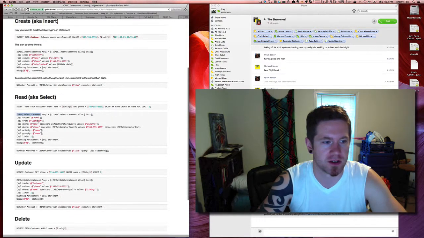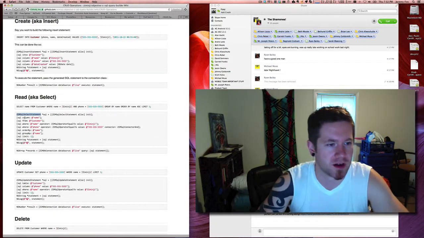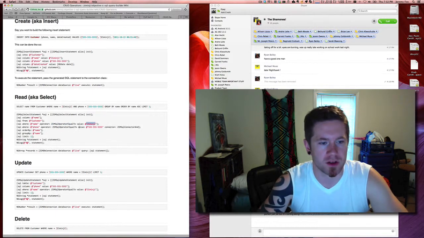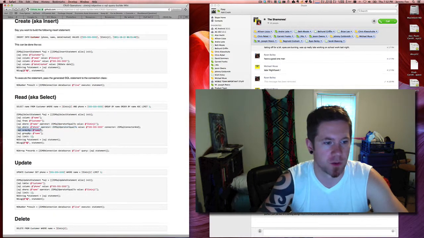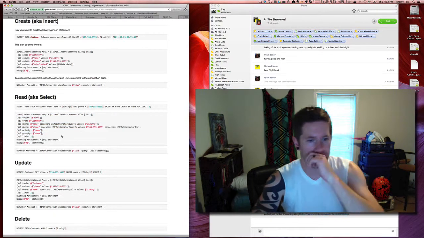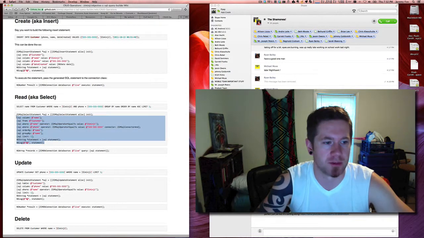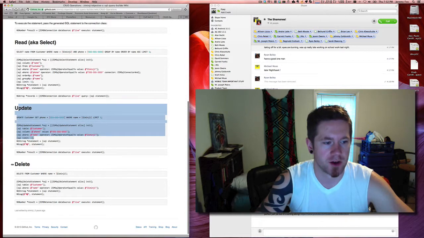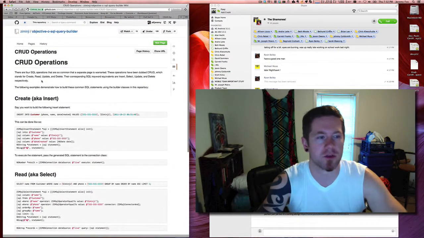So here's another one. This is a select statement, the read. You give it the column, from, where, pass it an operator, and then it gives you some helpers like equal to this value, and then you can continue adding on wheres and order by and group by. So you're kind of writing it out in a way, but it's just through an object-oriented way of doing it, I guess you could think about it. There's also update and delete.